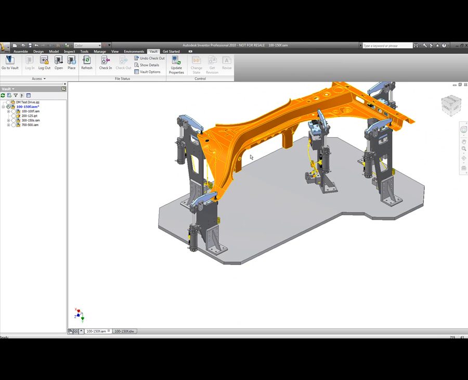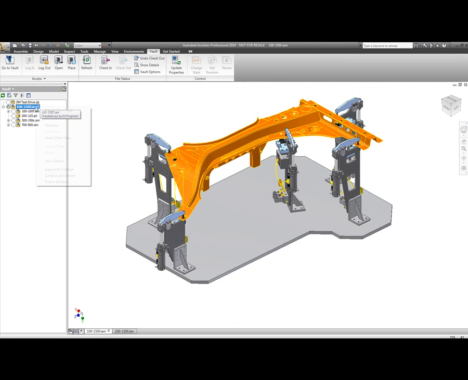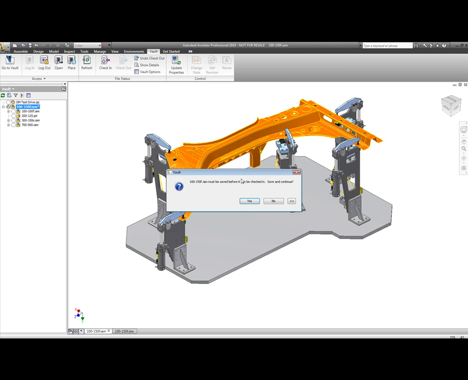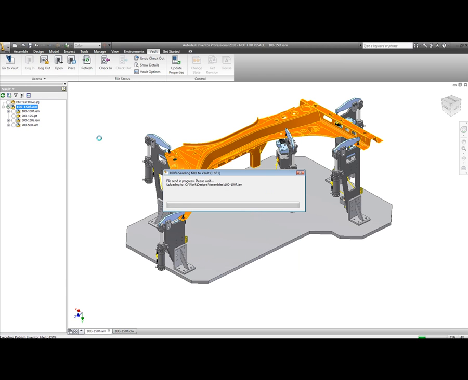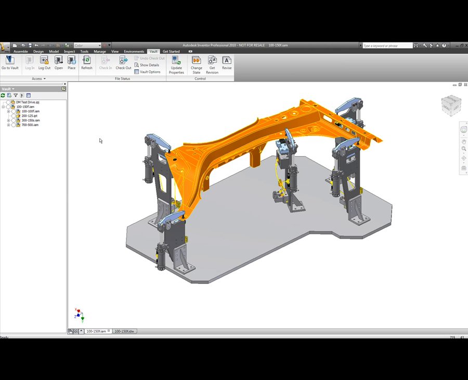So again, the last piece of this is we want to save this and check it in. I'm just going to say check in this time, and you'll notice it's telling me it has to be saved. I hit yes to that, and it's going to bring up my window again, and we say replace tall clamp with short clamp and say OK. And now the final piece has been done here.